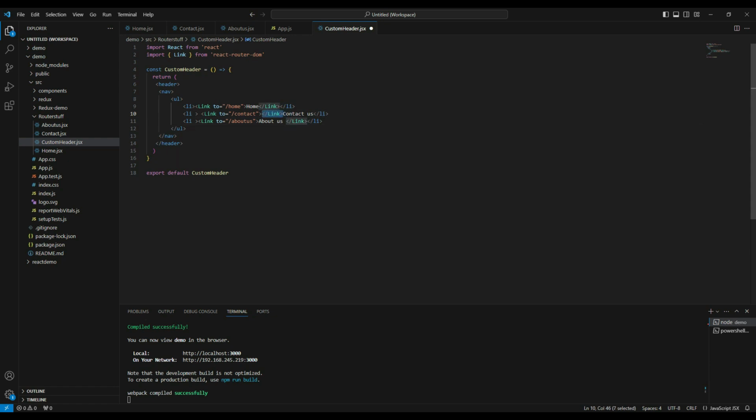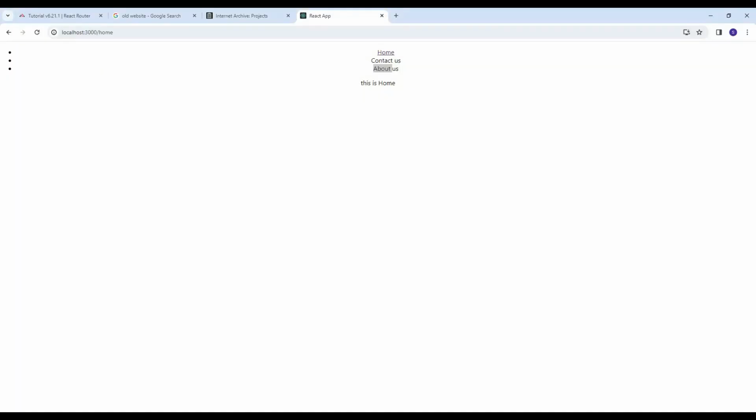Alright, so what we did, we have added three links for the menu: home, contact us and about us. So Link will have the attribute to, where we have to specify the URL. So once we click on this menu, it should redirect to this URL. Okay, so now let's check on the UI. So here you can see home, contact us and about us.